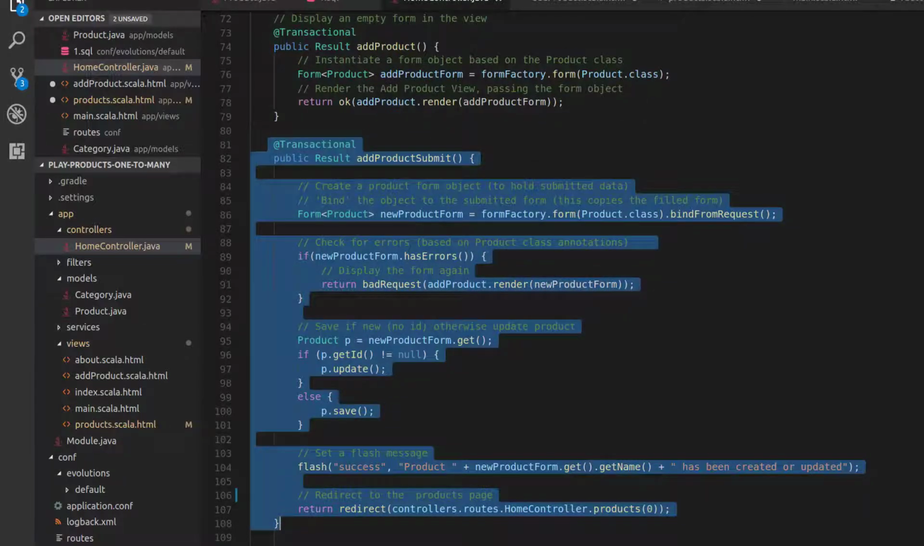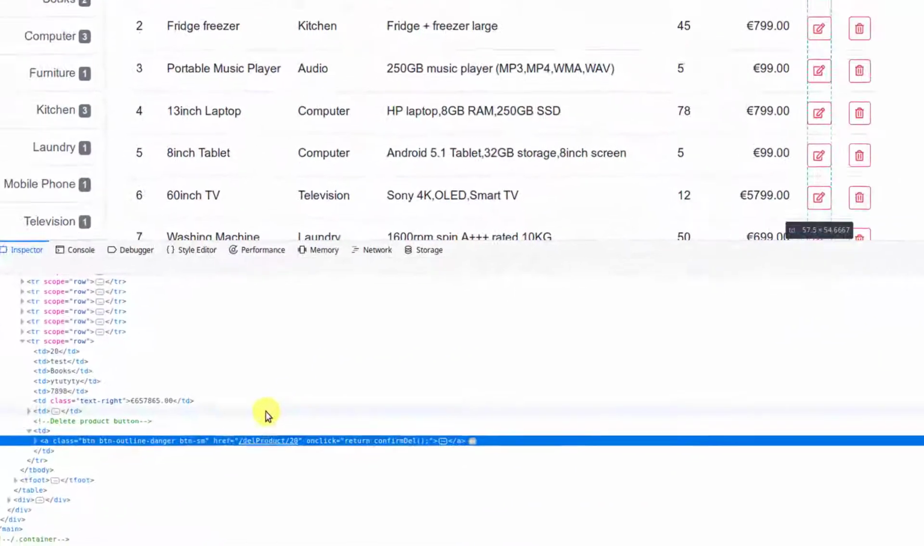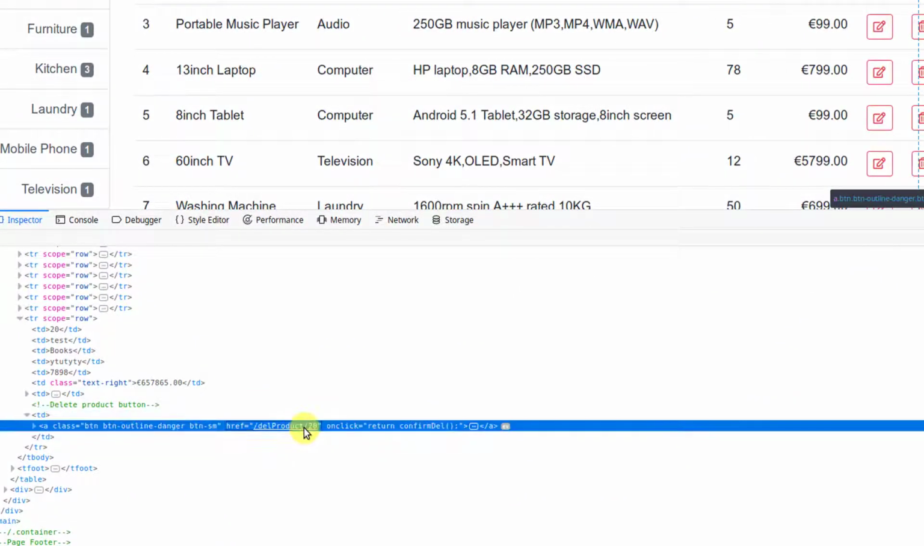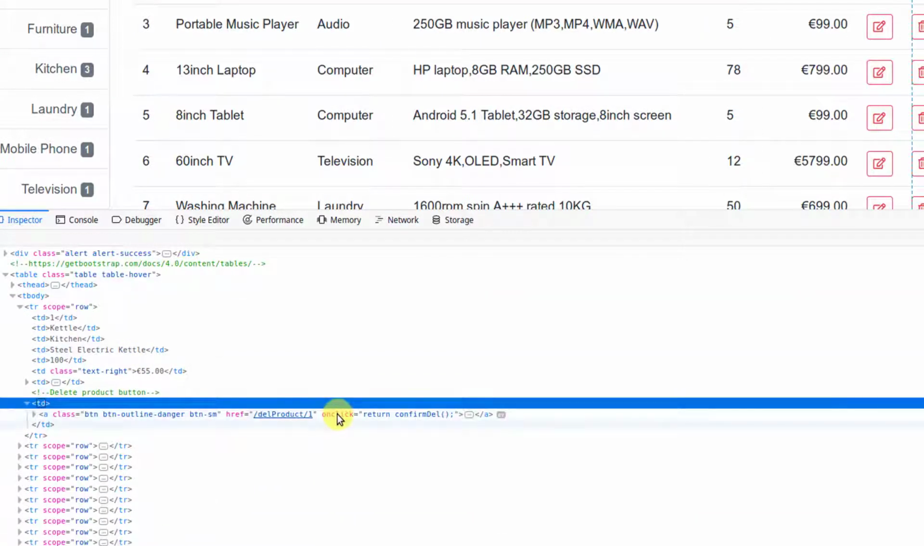The final feature I want to look at is delete. If I right click and inspect, you'll see that each of those has href, del product, / whatever the ID is. And if you do the same for any of the other ones, you'll see something similar. We have an on click, some JavaScript, which is what we call to confirm the delete. That will return confirm delete. If it returns true, then we proceed to delete. If it returns false, then we cancel the operation.